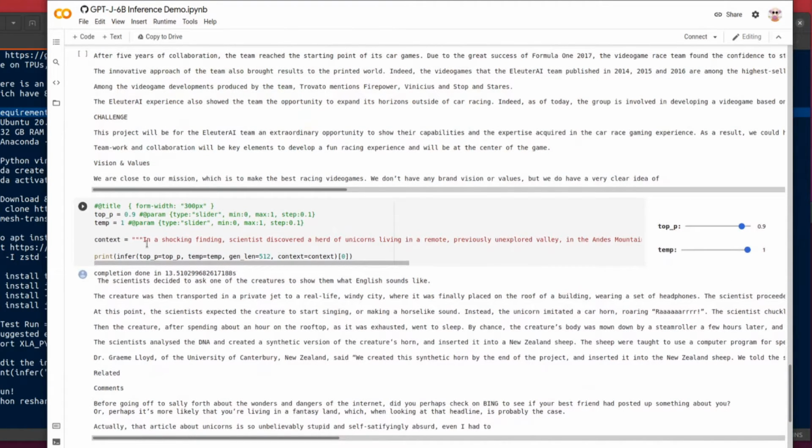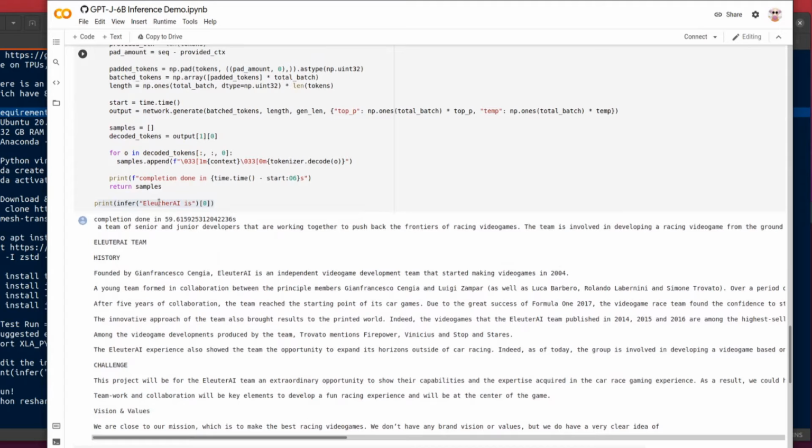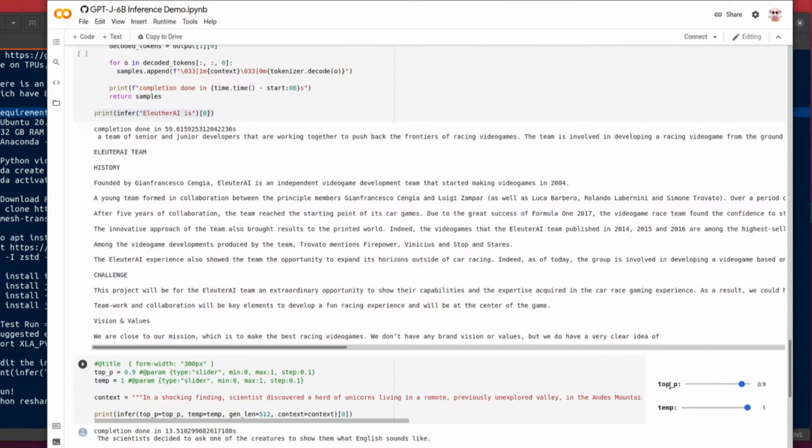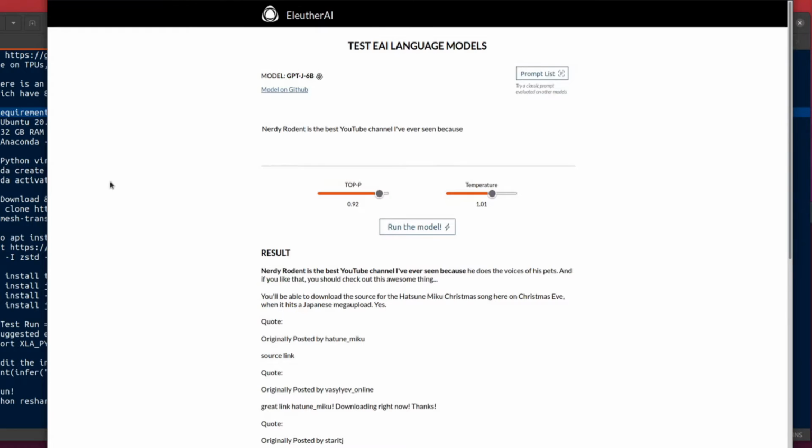So you've got context there, you know, shocking finding, scientists discovered a herd of unicorns, etc. And the other one up here, EleutherAI is. And yeah, if you change those two before you do the run all, you might want to change the top P and the temp as well, entirely up to you. But there you go, there's the Google Colab notebook, which does much the same as this.